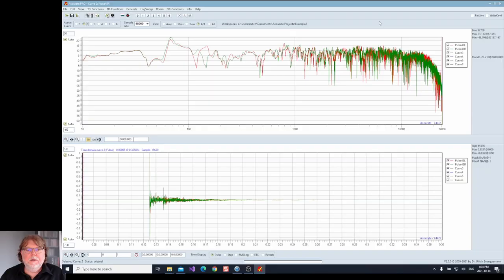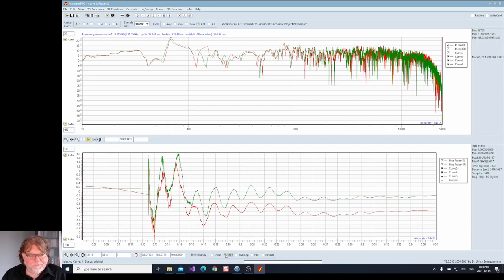Okay, let's start with our first real example. Here we're seeing the measured impulse response of both left and right channels as measured at the listening position. In the bottom chart, we're looking at the impulse response. In the top chart, we're looking at the frequency response derived from that impulse response. And we can also look at the step response.